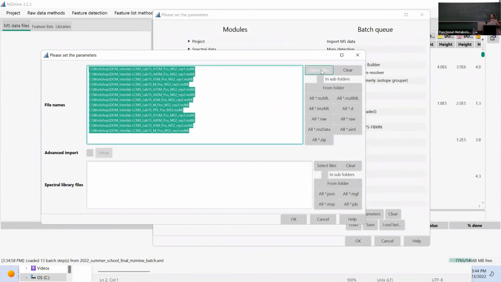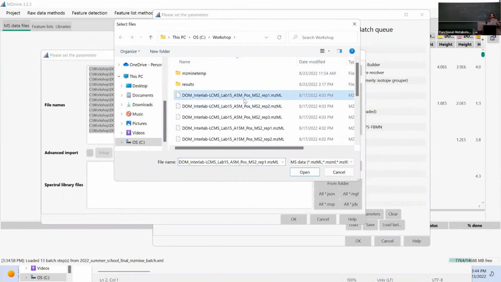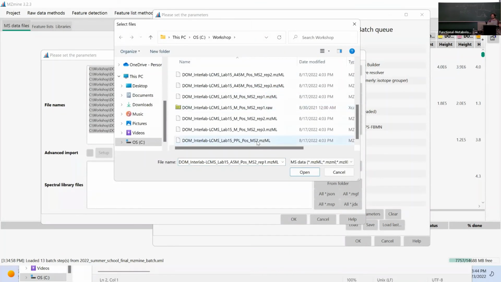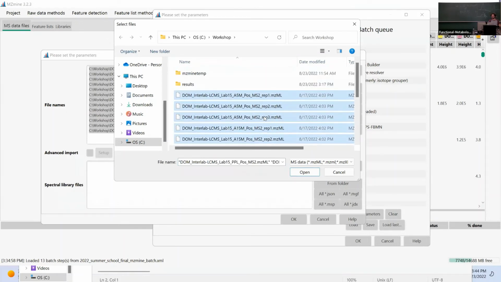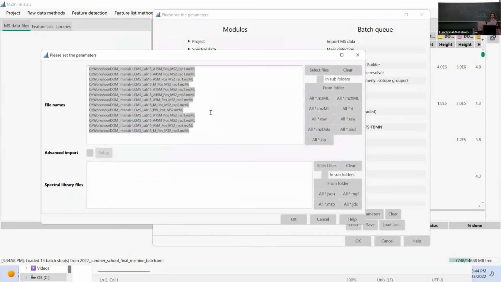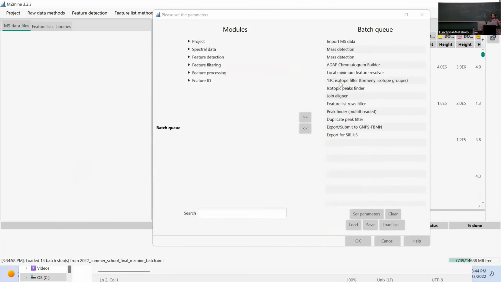Otherwise, you can also click on select files. Then you actually see the files, and of course you can go down and select all of them manually here, right? But as soon as you have all the files, you can click on OK. And then we have all those steps set up with the parameters that we used here, which might not be optimal for your data set, but that might be something that we can discuss in the next days.